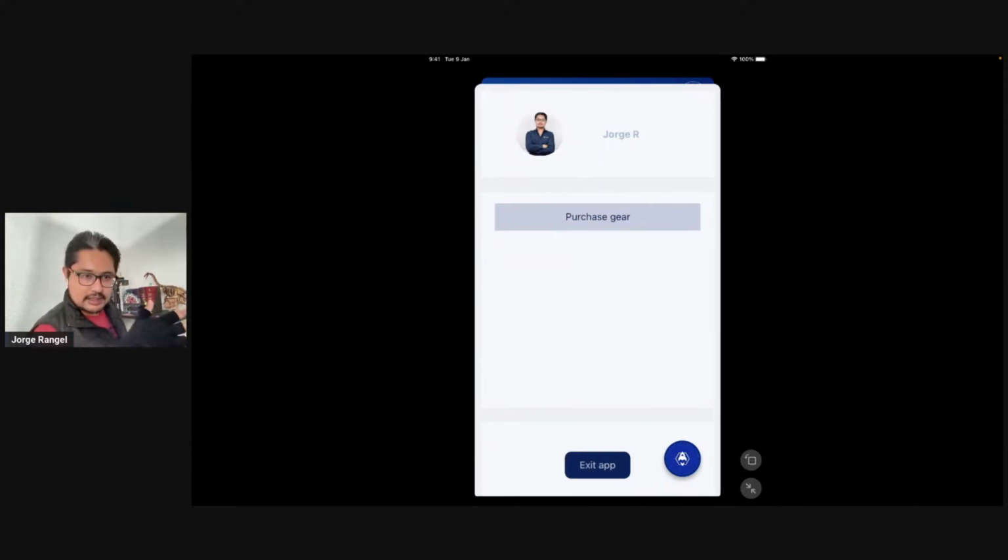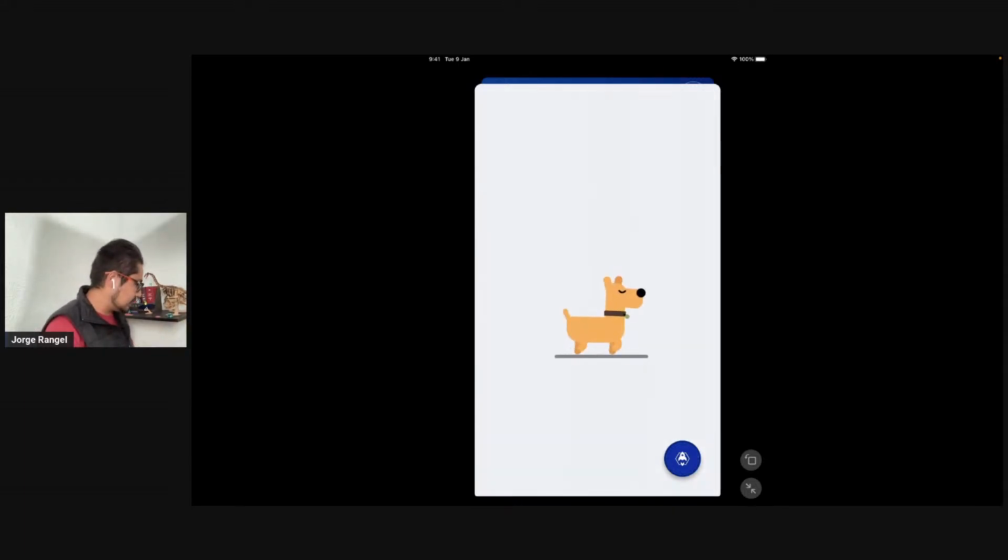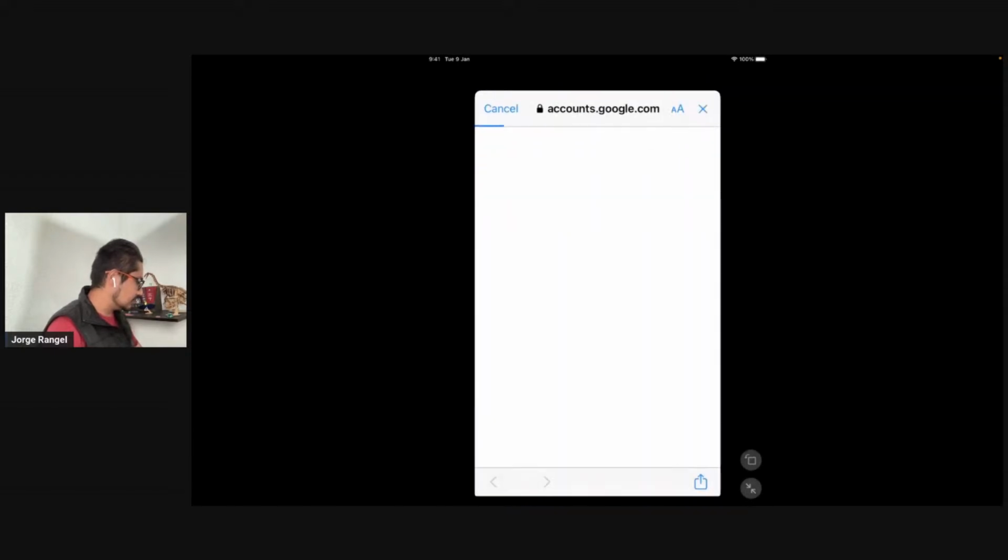The only option that we have is purchase gear because our user is not an admin right now, right? And we can press the button, nothing happens because we didn't put any listener on the event to press the button, right? And if we click and exit application, we return to the home screen, right? Let's log in again.